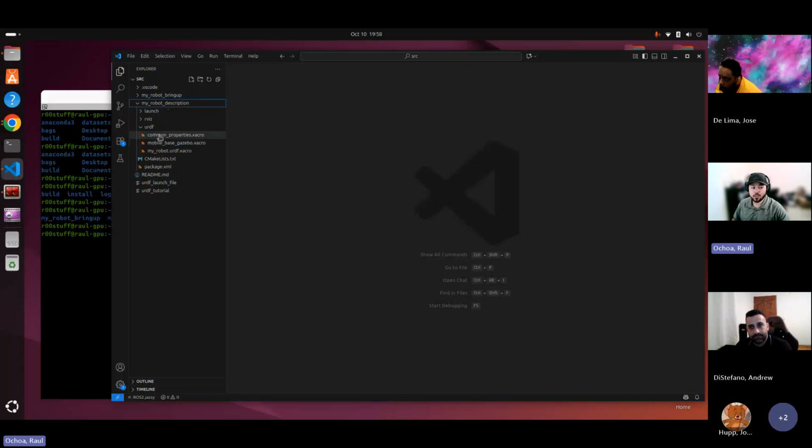Now, inside the directory, there's going to be a lot of files that we're going to be working through, and I'll explain what those are as we get to them. But it's important to know that that's what this package is going to do: contain the description of your robot, so the applications that we're going to use understand how to show it.